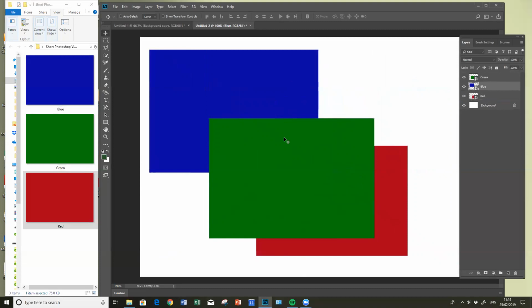So in terms of understanding layers, it's a very useful thing to just play around with three colors like this. They don't have to be colors, they can be any three photographs. And practice selecting. Here's the red, and I'm going to move the red above the blue.